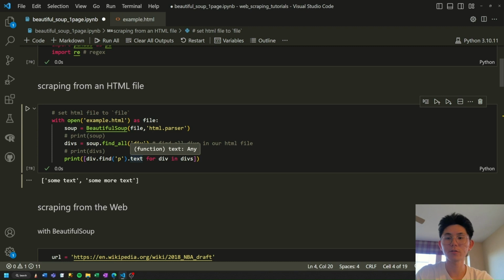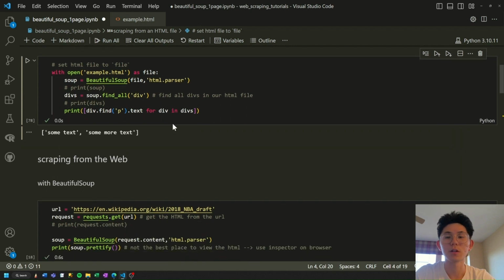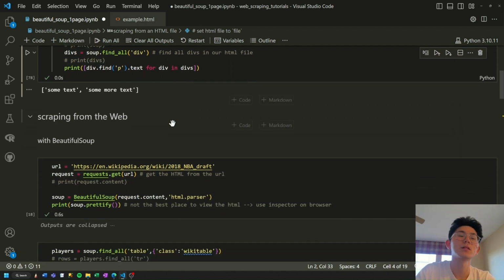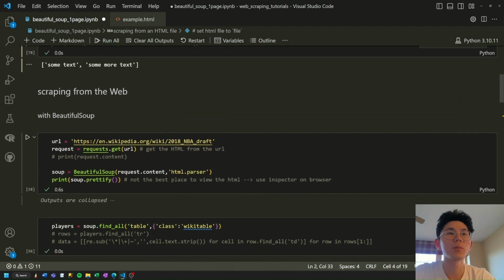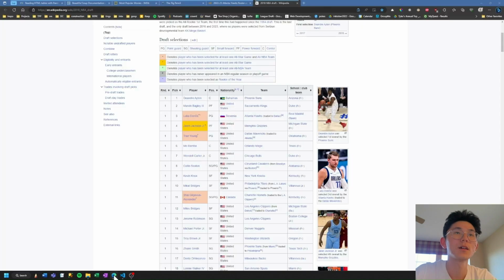Now that we covered a basic example using this toy example, let's jump into scraping an actual web page. Going back to the NBA draft wiki page I showed you guys, this one here, I'll also link this below.